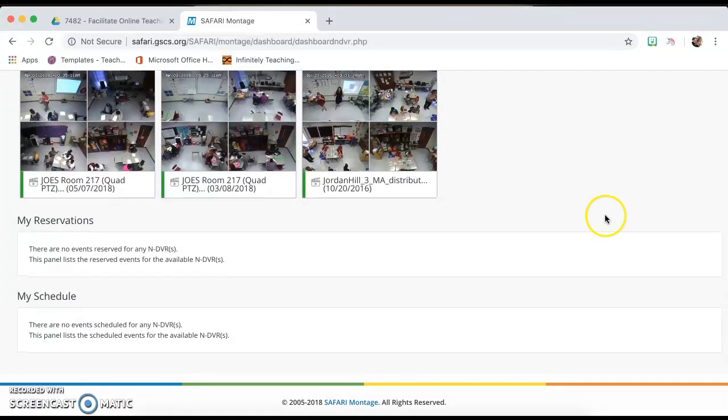And then when you scroll down a little bit more, these will be your reservations. If you have any reservations, because at one point there was a time where you had to reserve a spot because there wasn't enough space on Montage, but I don't think we have that issue anymore. And then underneath that is your schedule, so all the ones that you scheduled.